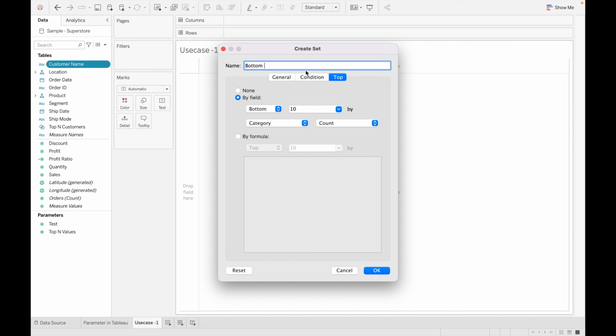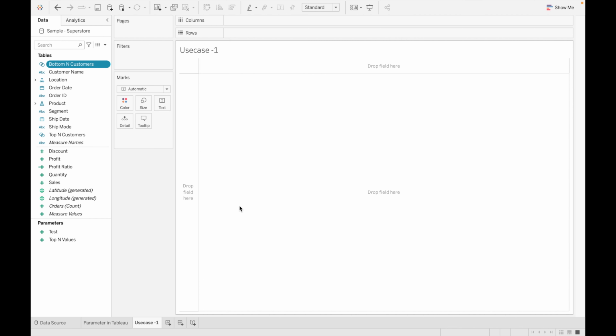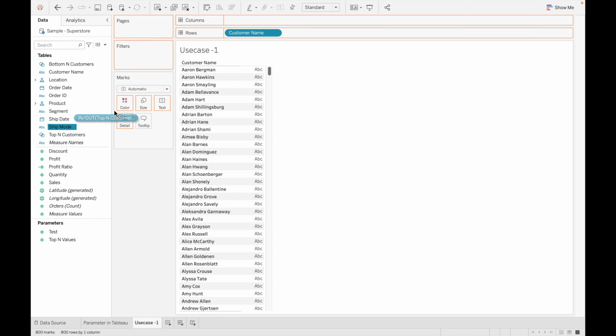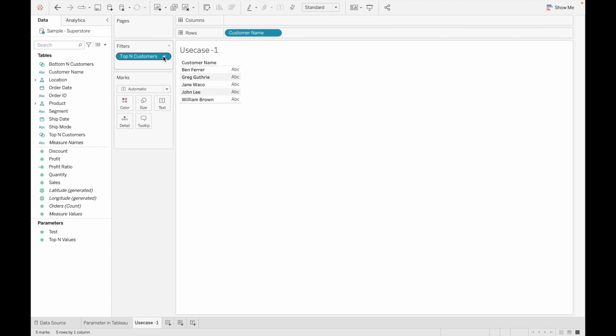Rename the set bottom customers, select our parameter and click on OK. So let's drag customer and top and values. Okay, and let's drag sales as well.